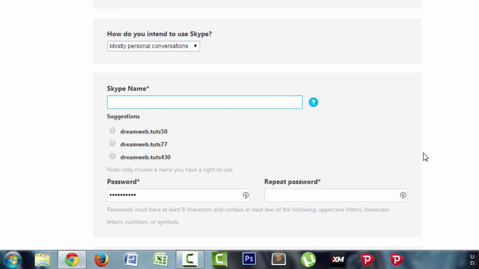Skype name. Okay guys, here is a very important part. You need to select a unique Skype username. Something like, if I select Dream, you will see that it's not available. Did you notice that it automatically changed? So I will select a username which is available. Okay, let's try.